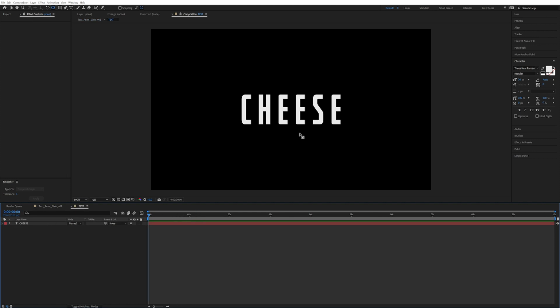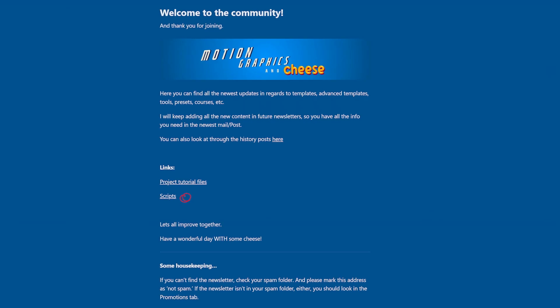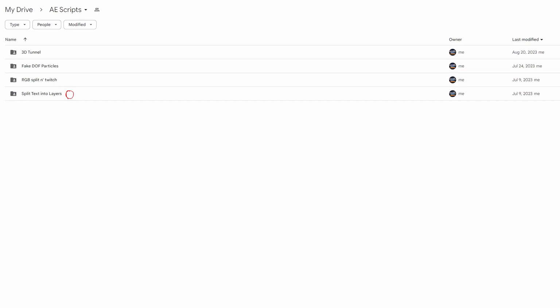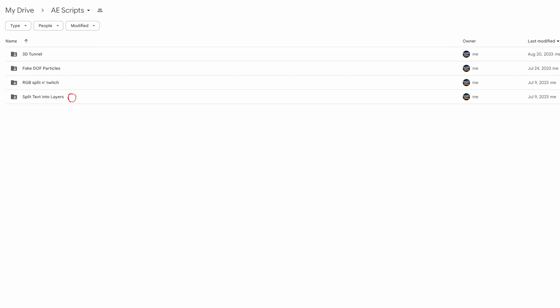Now we want each individual letter to be split up so that we can animate it and rotate it. You can do this in a couple of ways. You can either do it through the text animation tools. You can split it up into 3D text, but I like to have more control over it. So instead I'm going to use a free script that you can get through the newsletter. You can just subscribe to it and in the welcome mail you get the access to the scripts.